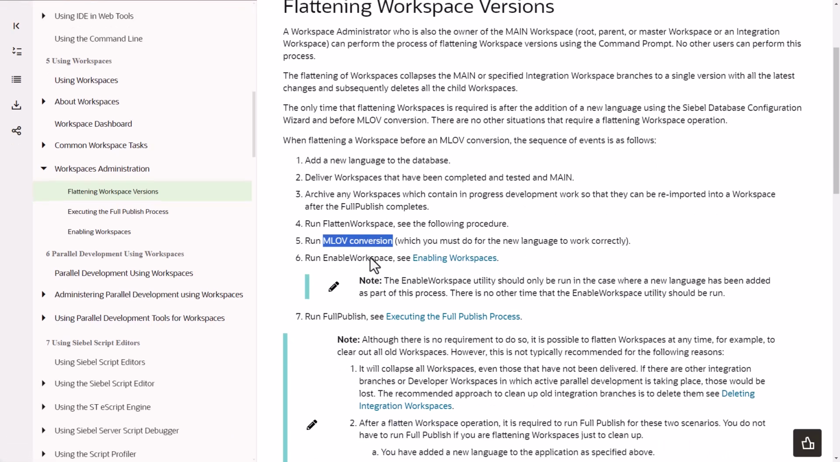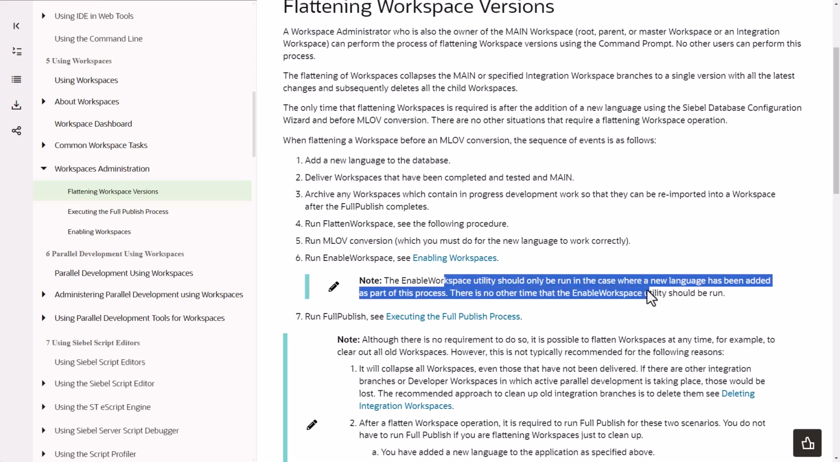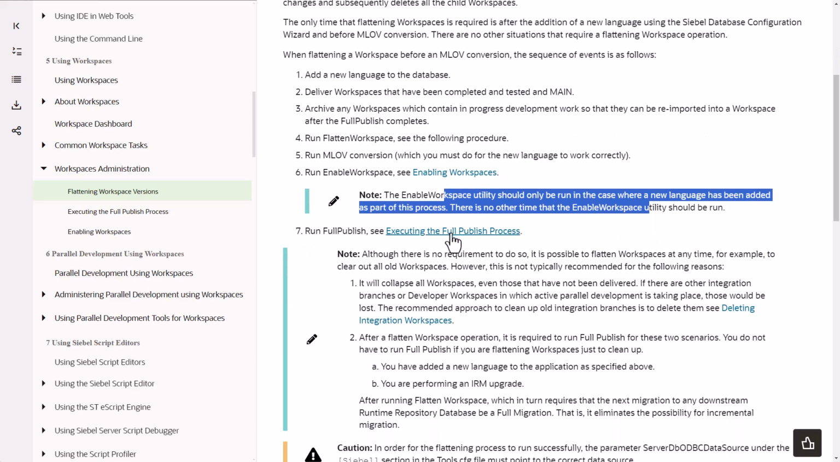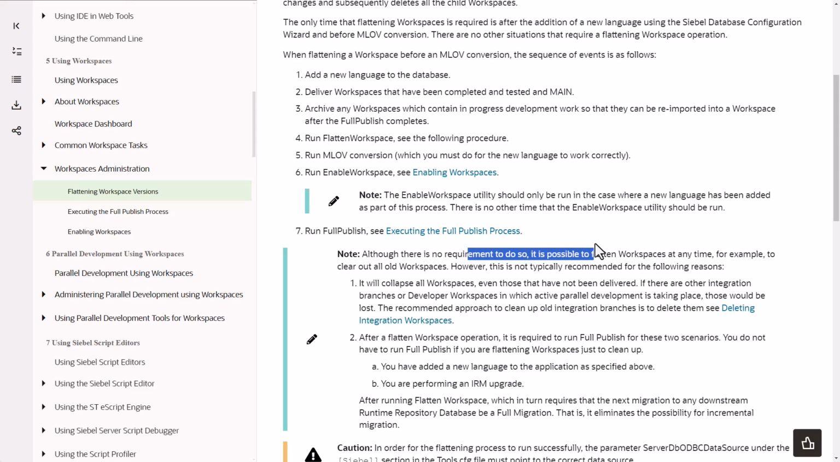And also run enable workspace, which is also during new language. So I'm not sure if enable workspace is necessary, but we'll see. We'll follow the instructions here. Execute the full publish process. So full publish requires flatten.